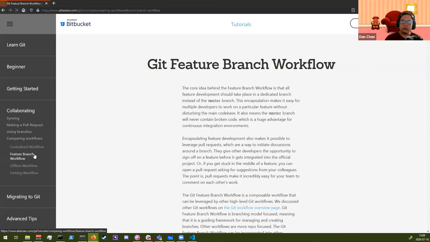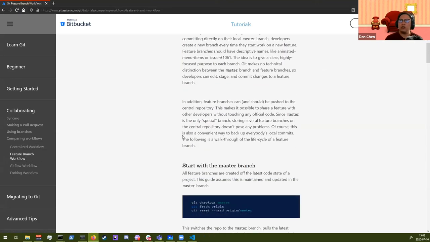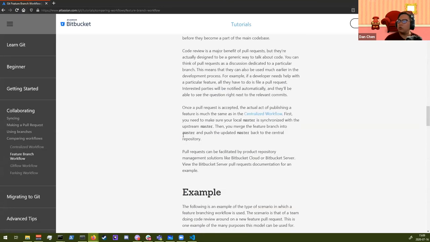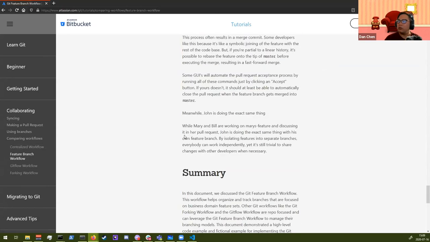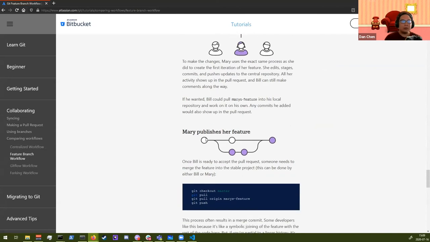The next workflow is this feature branch workflow, right? And so I showed you, we locked the master branch. Okay. We locked the master branch. Essentially, this is everything I just showed you about creating a branch, doing a pull request, merging the branch, except because we locked the master branch, you have to do your work that way, right?